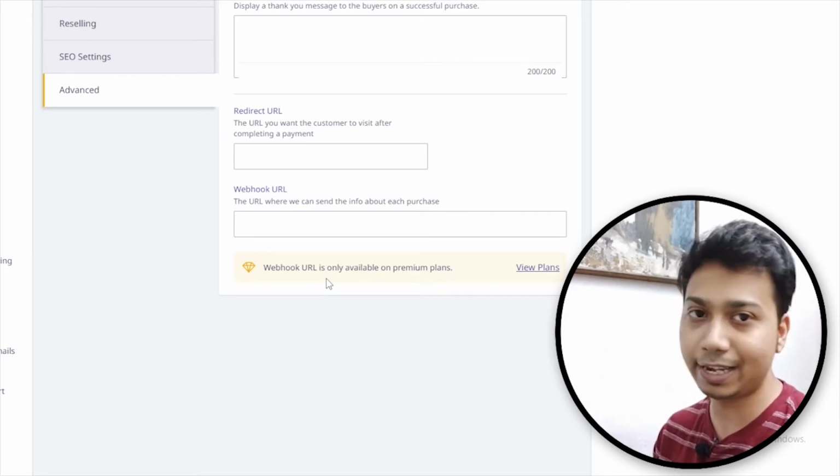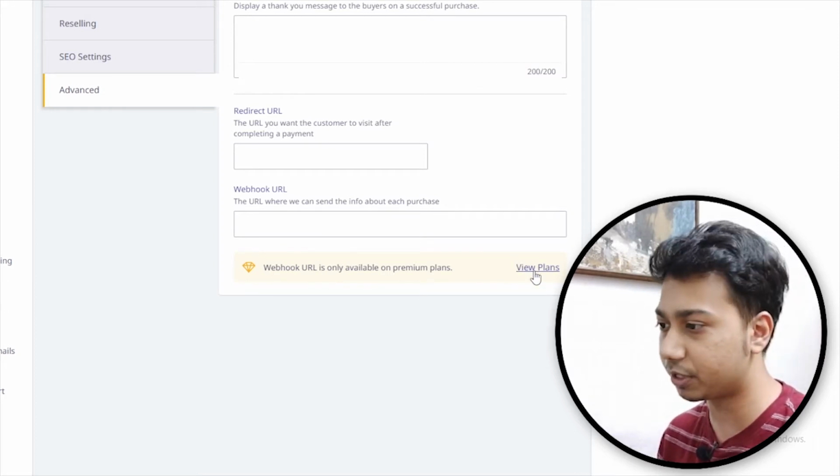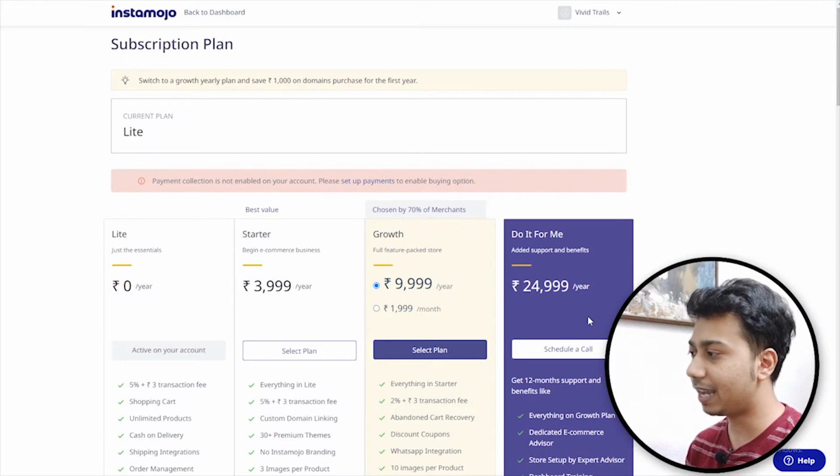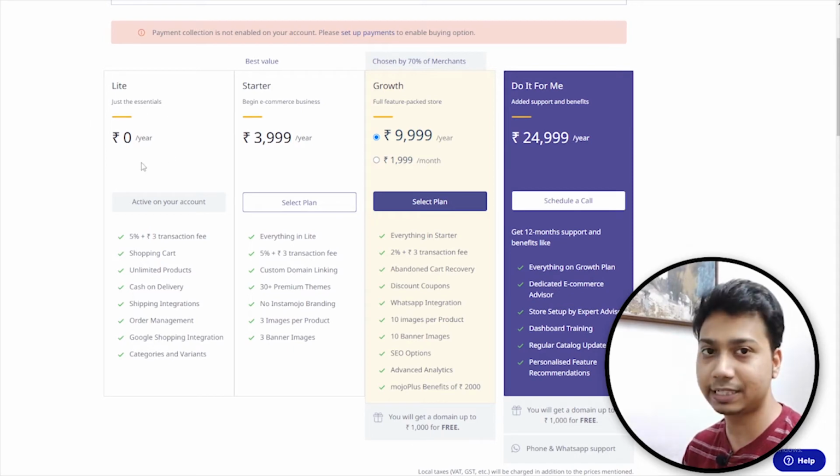I'll show you and take you through the premium plans as well right now. I'll just click on this view plans option, and a screen like this is going to open up. So the current plan is light. The light plan is completely free. You can see over here it says 0 per year.